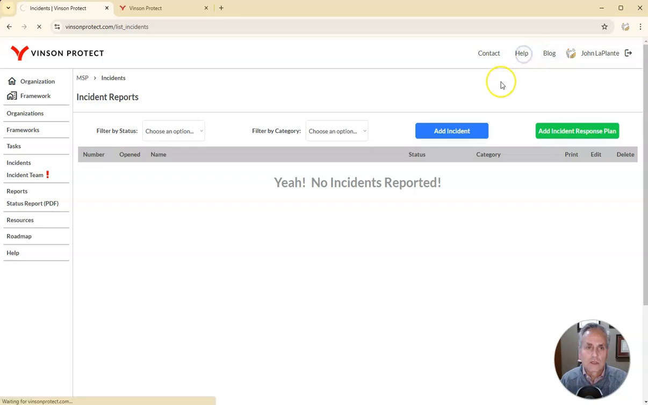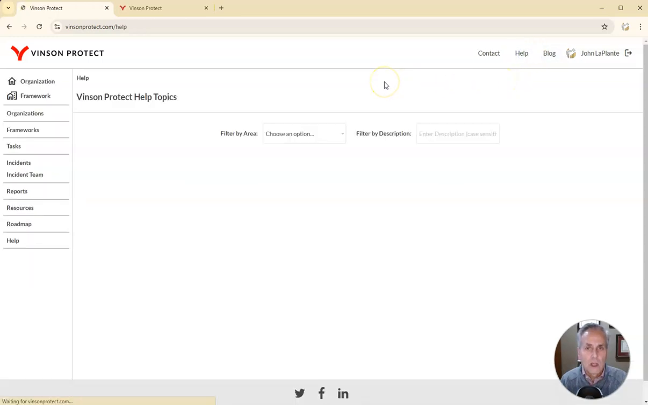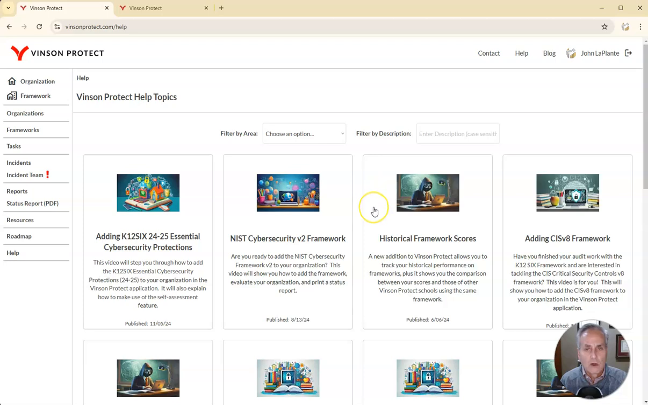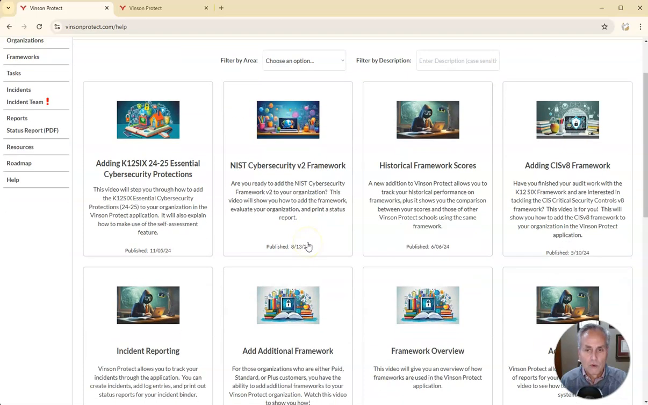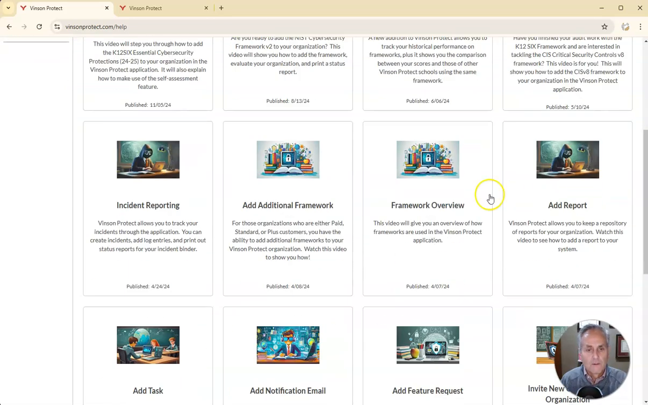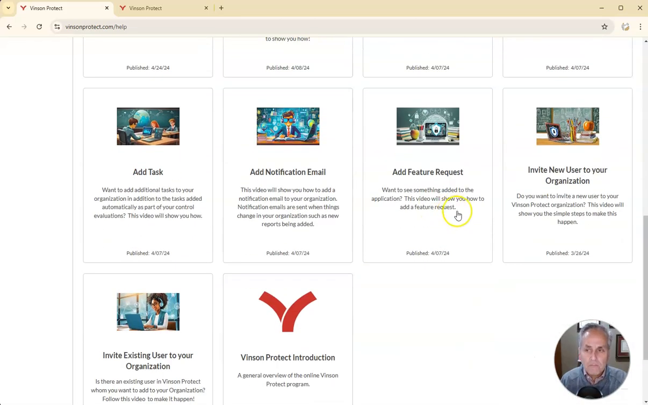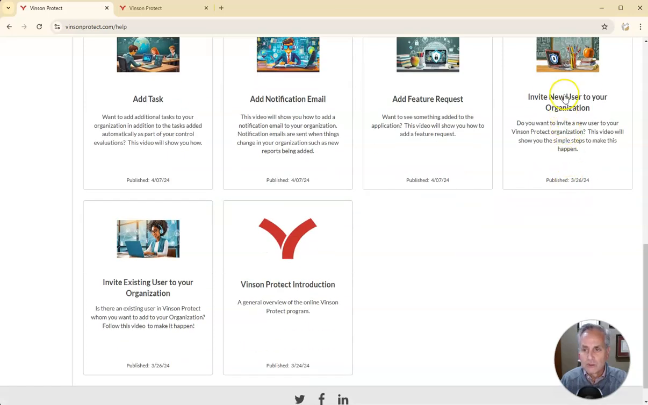All right. A couple of other things to look at. There's a help section here. This gives you lots of different help videos on just about every single option that you have in Vinson Protect. A little bit on the NIST cybersecurity framework. If you want to add the CIS critical security controls, you can do that as well. There's some functionality that's a little different when you're looking at the CIS framework. Adding frameworks, framework overviews.